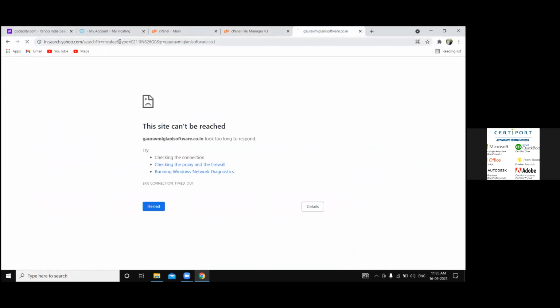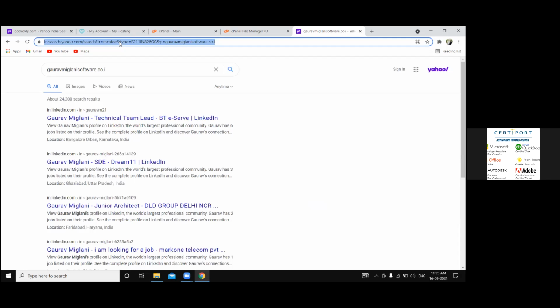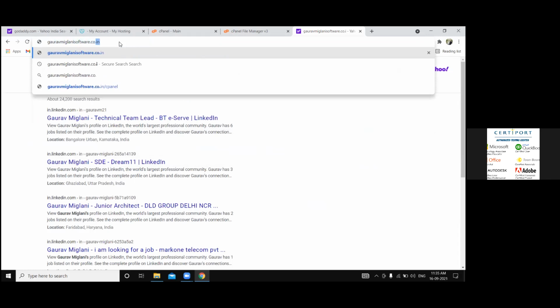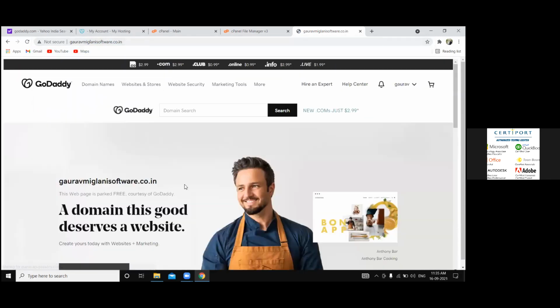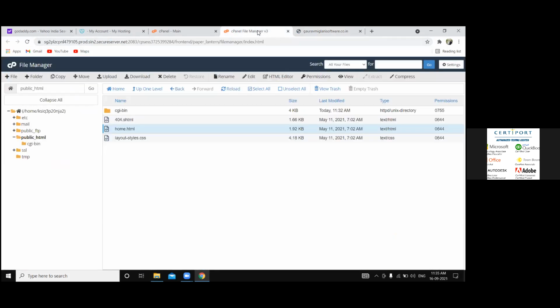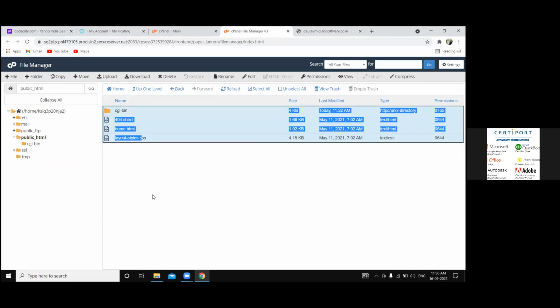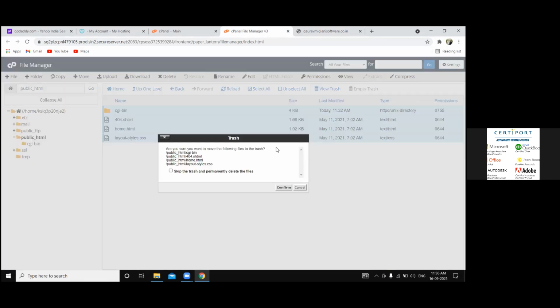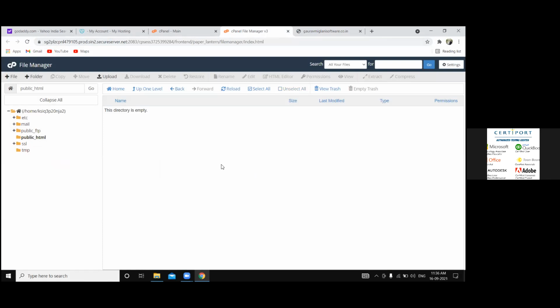So I'm going to gauravmiglanisoftware.co.in. Currently it will show us the default page. Now what I want to do is upload my own pages here. So I will be removing all of these files and hosting our own files. We can select all these 4 files and delete them from here. Okay, so these files are deleted.